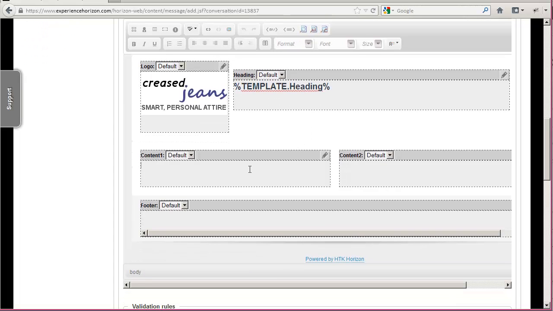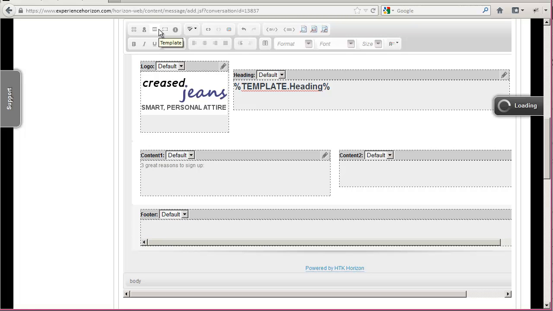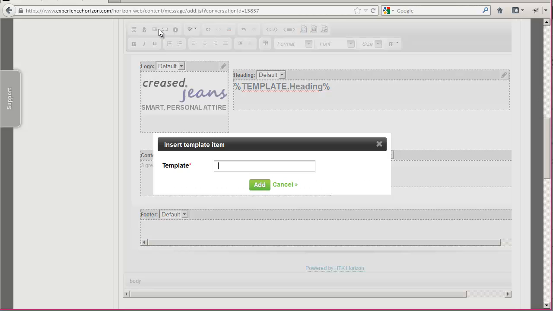Okay, so on the left here, let's say something like this, 3 great reasons to sign up. And again, have another template field here, which is called something like 3 reasons.